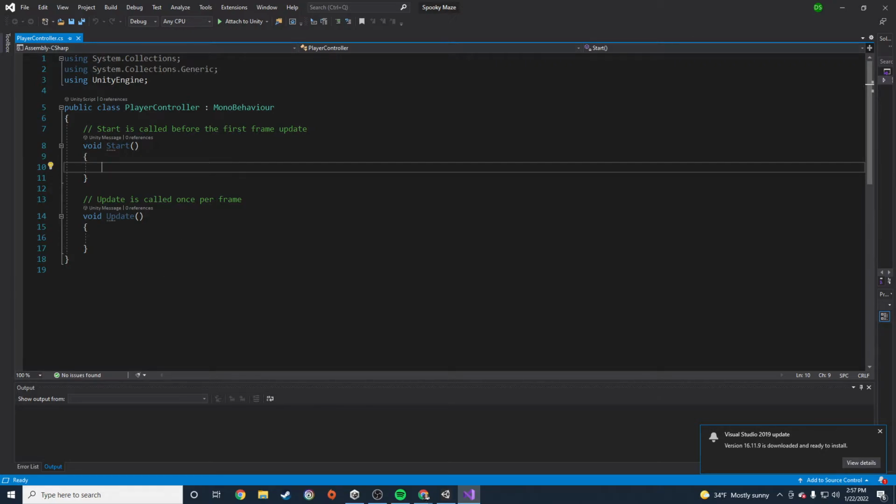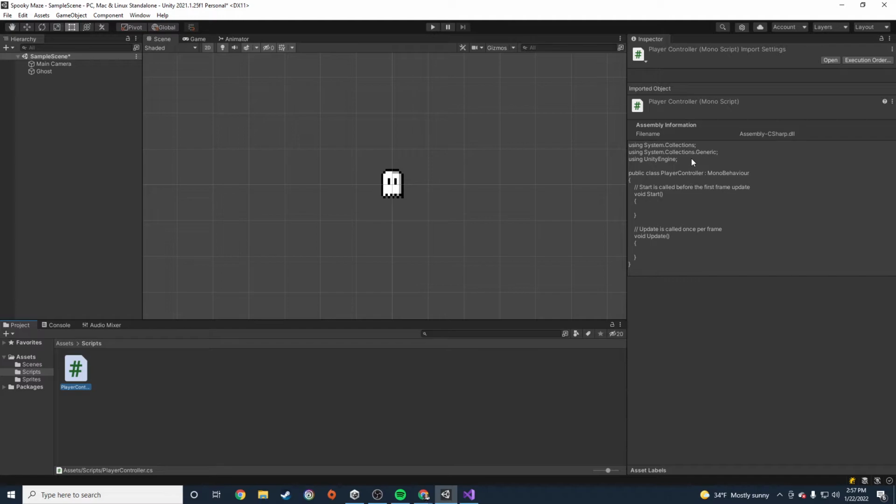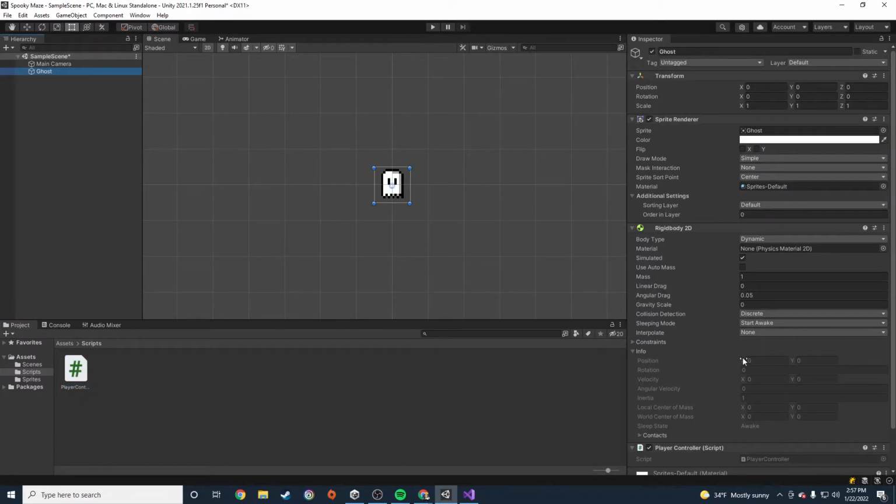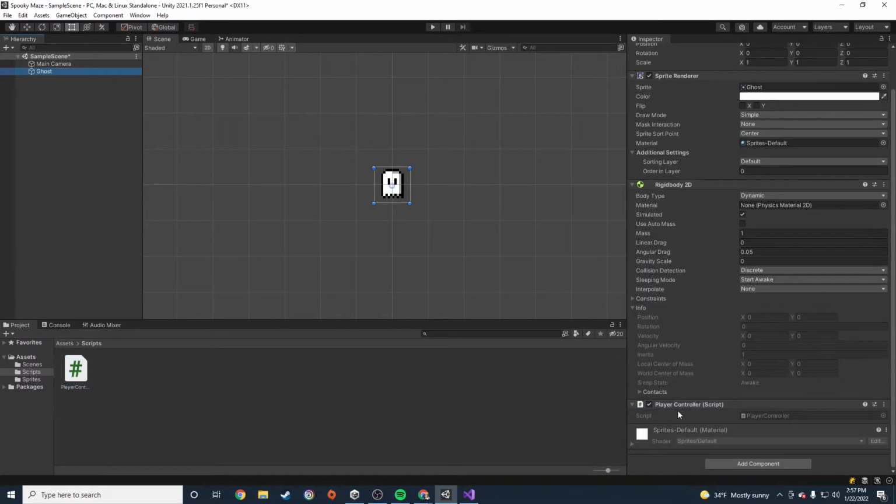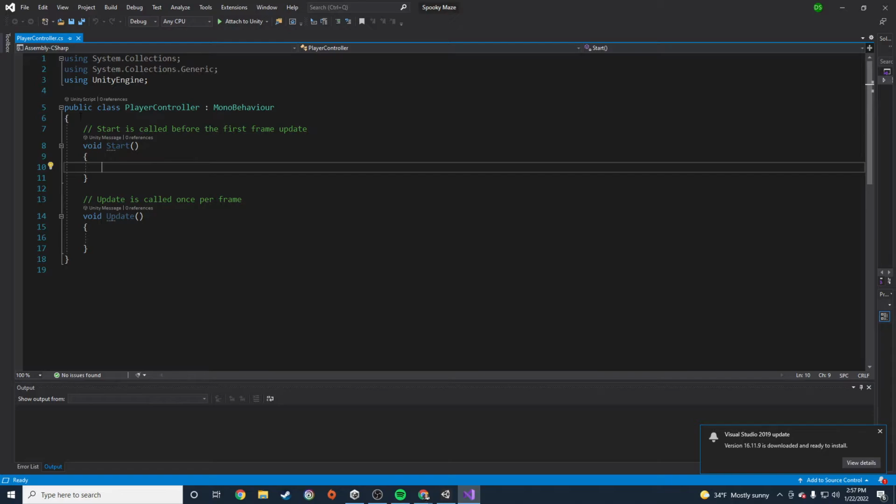Now, the first thing we have to do is get a reference to the object that the script is on, and we have to get a reference to the component we want to change. So over here in Unity, we have our script component that's attached to this object, but we want to actually access this Rigidbody 2D component because we want to push it around. We want to change the velocity of this object. So we need to access this Rigidbody 2D. We need a reference to that. So let's go ahead and do that.